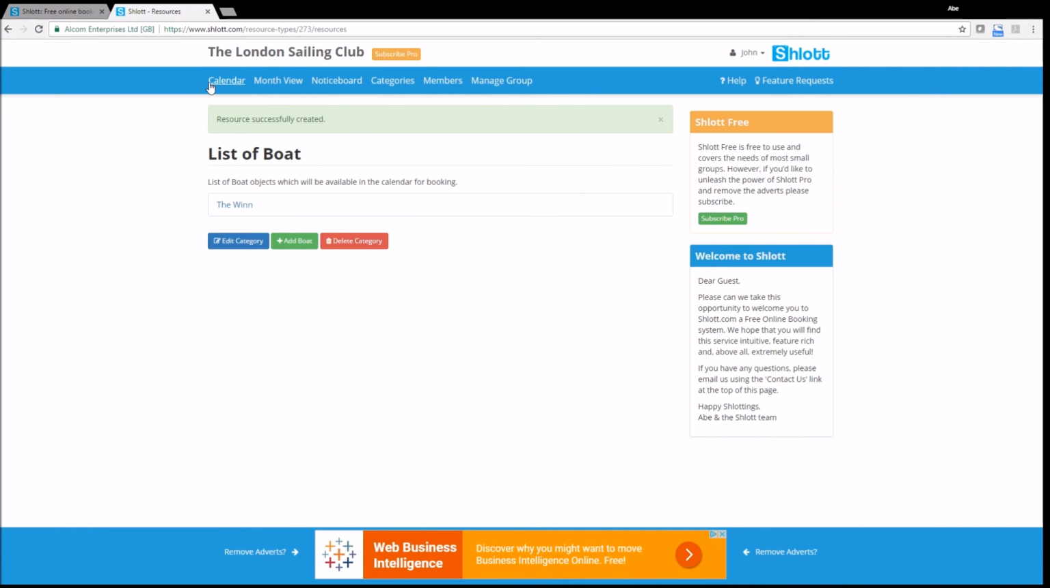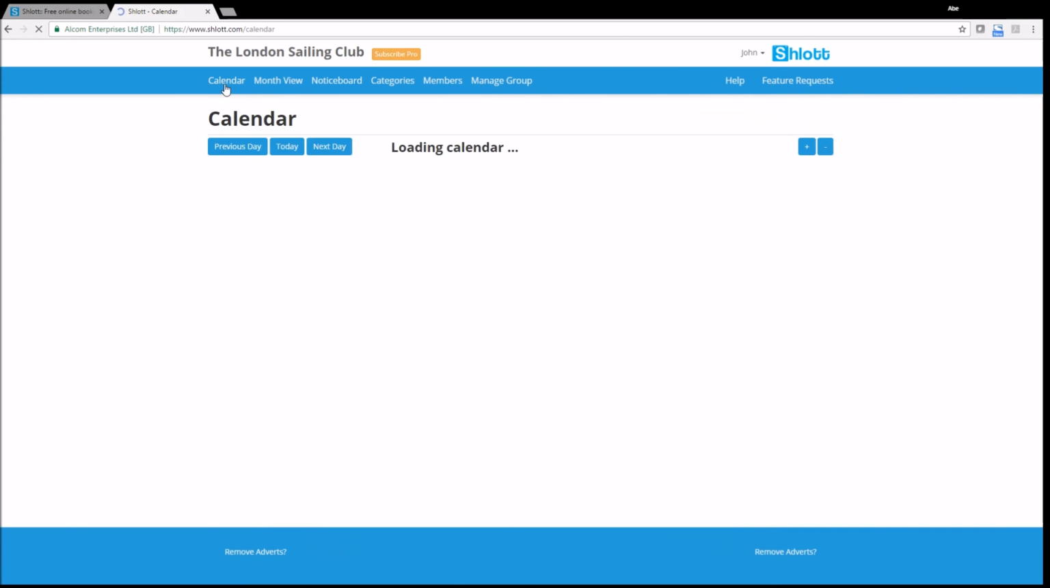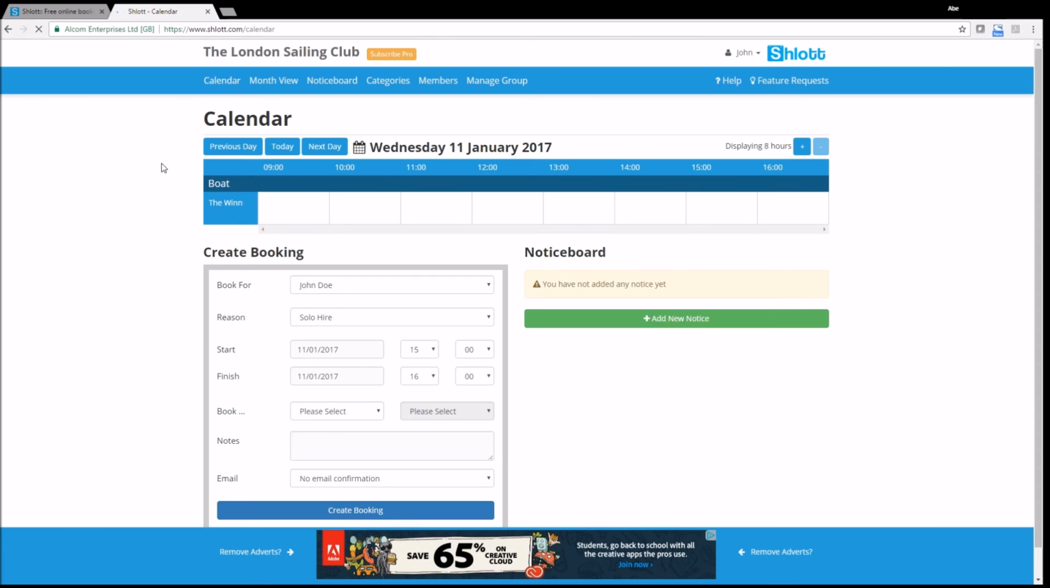Now that menu is gone, we are able to use the system. We have all the key components needed to use Schlott.com. We have our boat category with the Win. We have the ability to book things, and we have members. We are a fully fledged group. And that is pretty much how you get started with Schlott.com. Wasn't that easy?